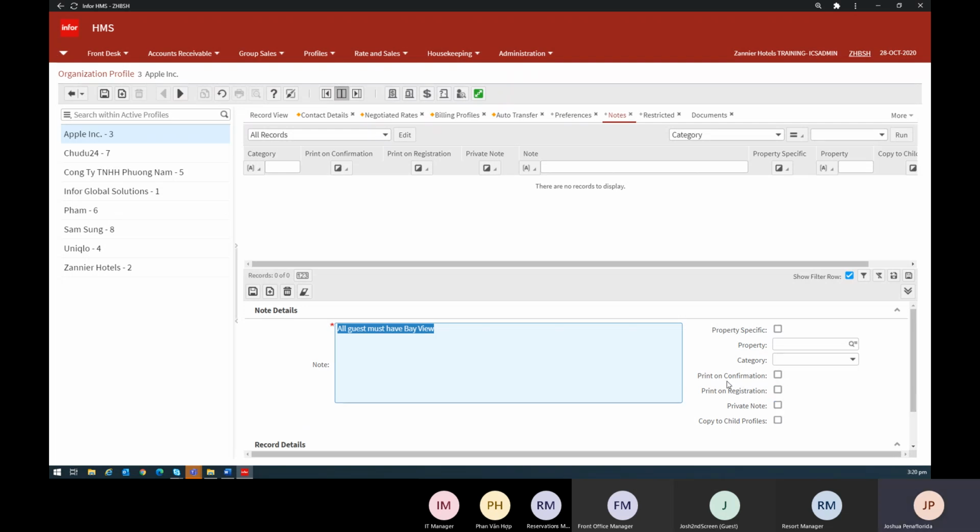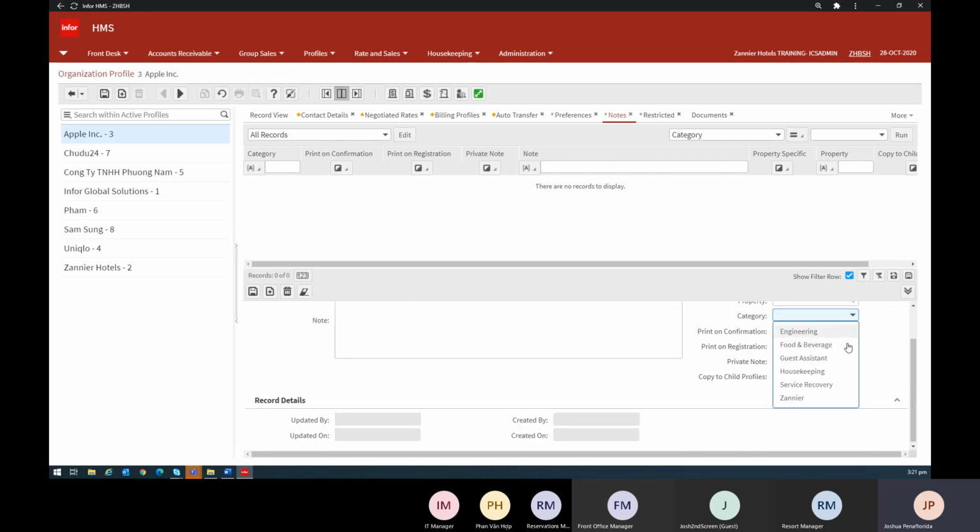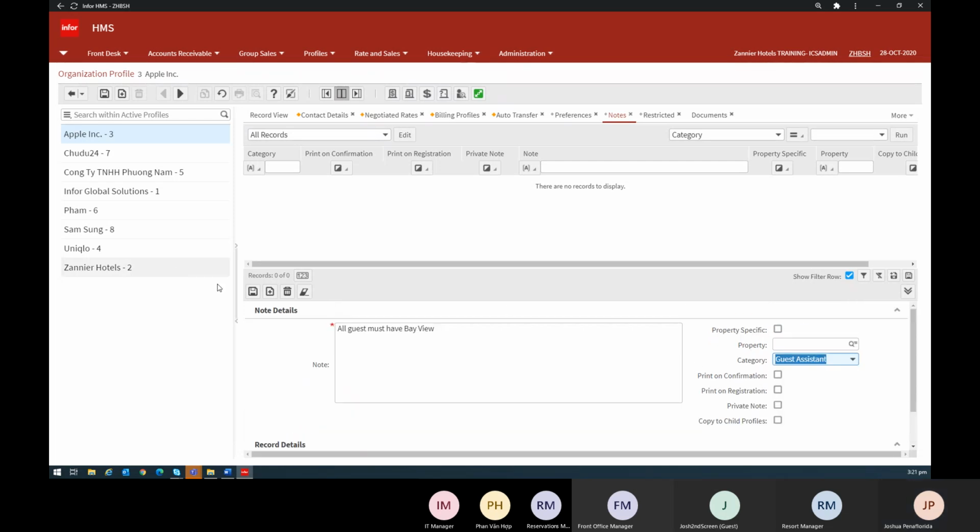Print and confirmation, this one wouldn't be used for the confirmation. I think we're using Revenit, so this is only used for HMS forms that are printed from the system itself. For Revenit, this would not be carried over. And again, we have this copy to child profiles. You can also categorize this note as follows. This is note 4. First, my front office guest assistant, because they are the one who is blocking the rooms. Click on save, and that's it.